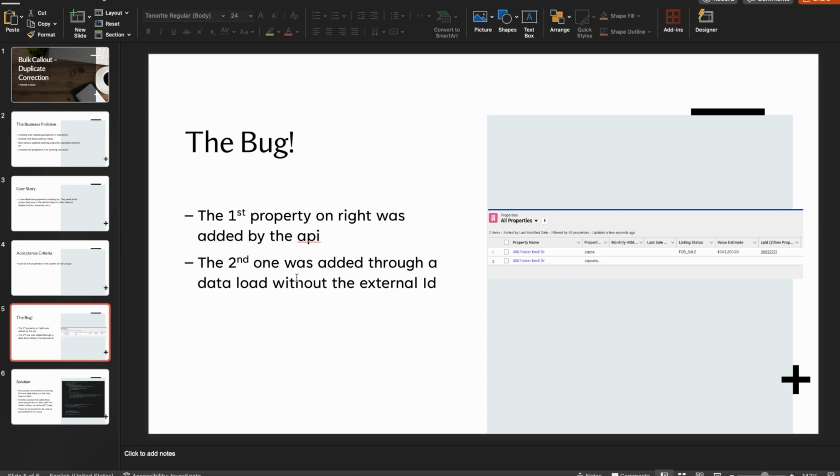The second one was added through a data load. Basically, that was a data load from a tax record, and there are other ways that properties are imported, but long story short, it was added by a user, and so the system looked at this. It didn't see this Zillow ID right here, and it went ahead and created a new one. So it did what it was supposed to do, but I didn't do what I was supposed to do and make sure that it also looked at this address.